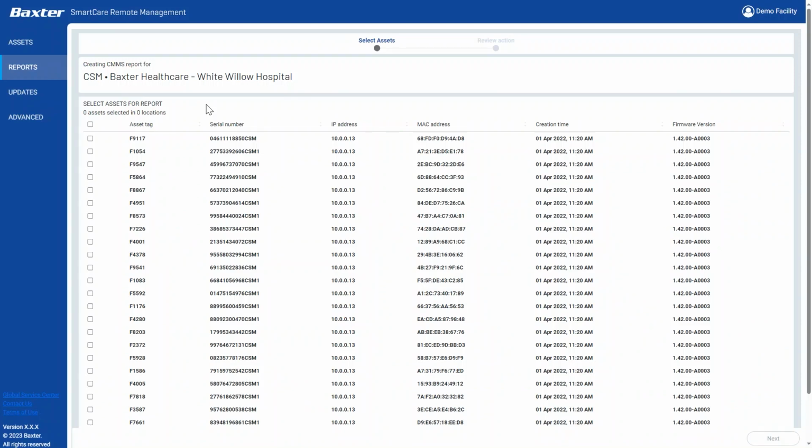The Computerized Maintenance Management System (CMMS) report shows asset information for all your connected assets. Information such as the asset tag, serial number, IP address and MAC address, software version, and configuration file can be downloaded to a CSV file and imported into your CMMS as applicable.